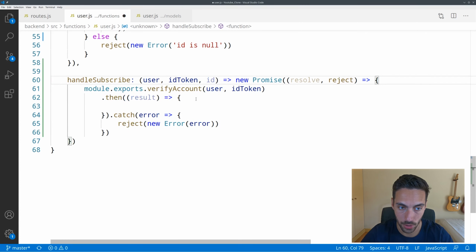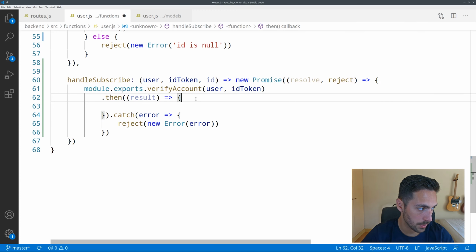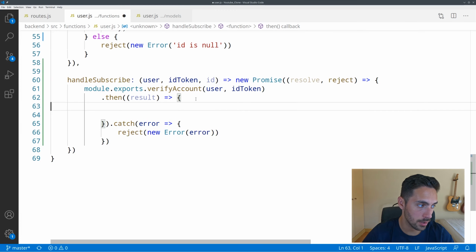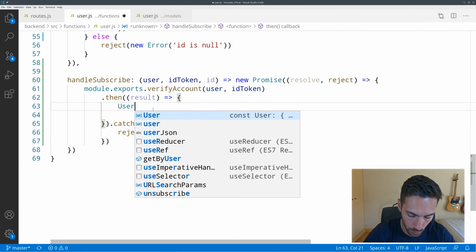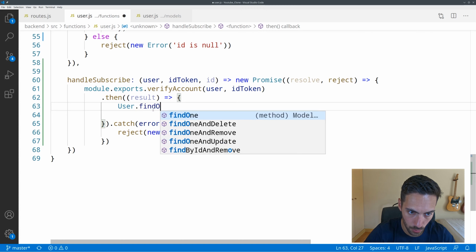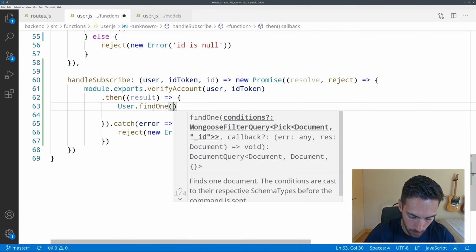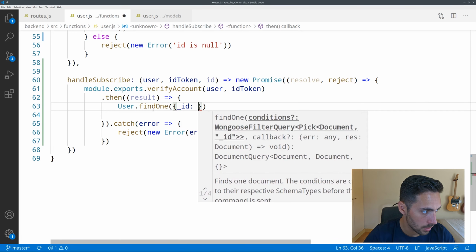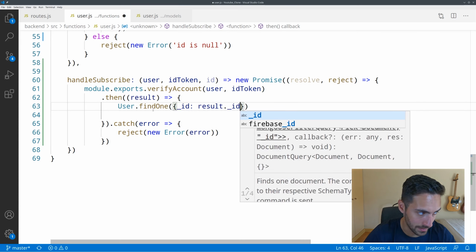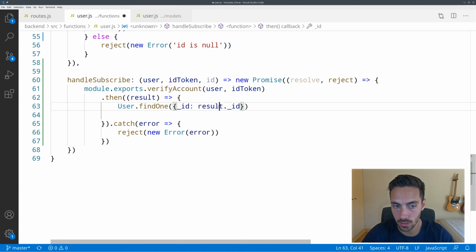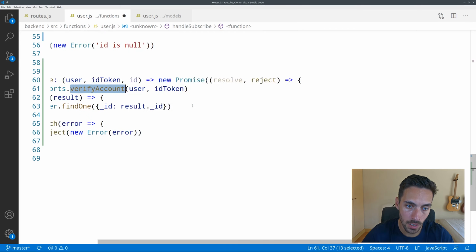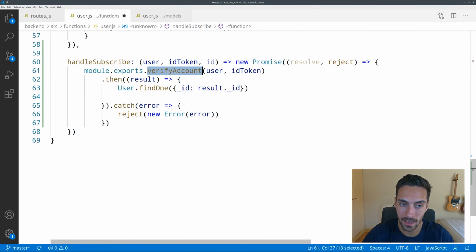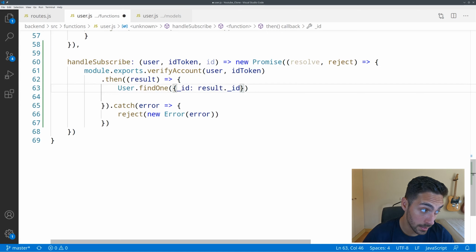Okay, so now that we have our model, we are able to continue writing our handleSubscribe function. So coming in here, the first thing that we are going to do is to try to find the user, if the user is subscribed to this ID or not. And we can do this by doing User.findOne, open parentheses, open curly brackets, _id, colon, results.id. We are using the user that's returned from the verify account, and we are trying to find the user that has that corresponding ID. Easy enough.